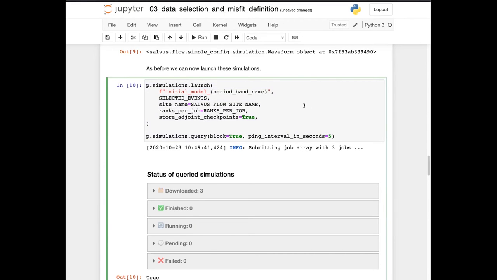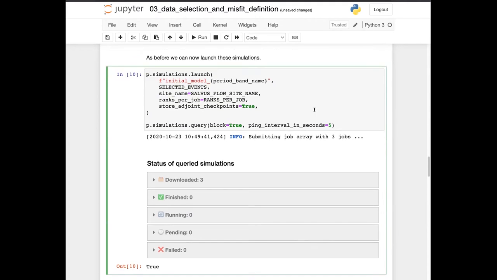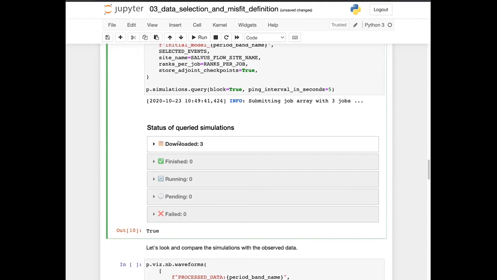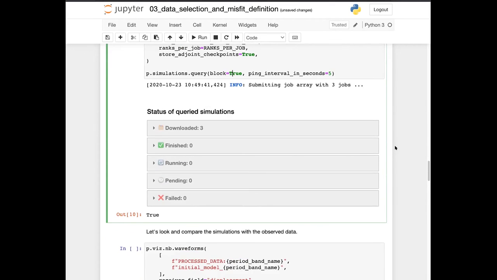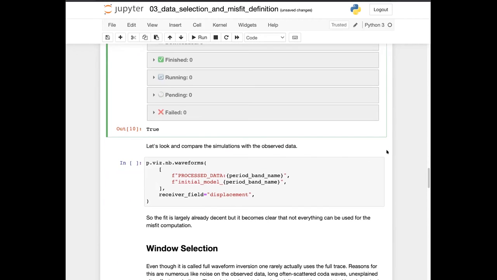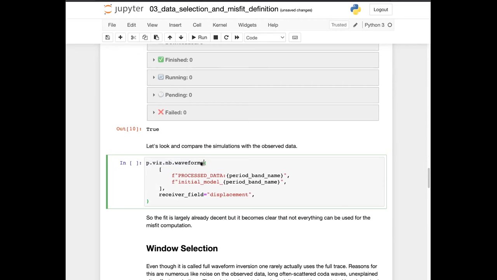But then we launched these three jobs. They're all done. You can see in the widget, all three are already downloaded to the local machine, and the cluster is cleaned up. And then we can have a look at this. It's just the same as before with the waveform visualization notebook.